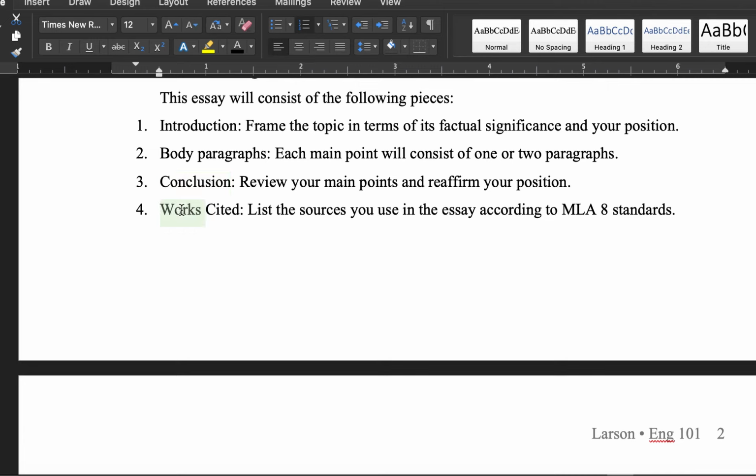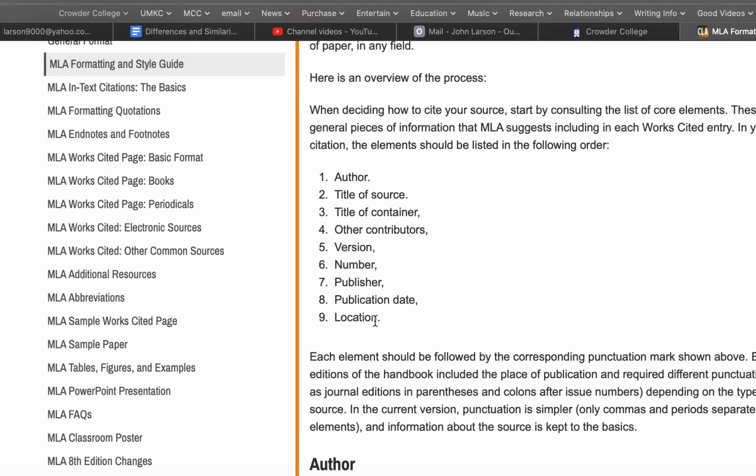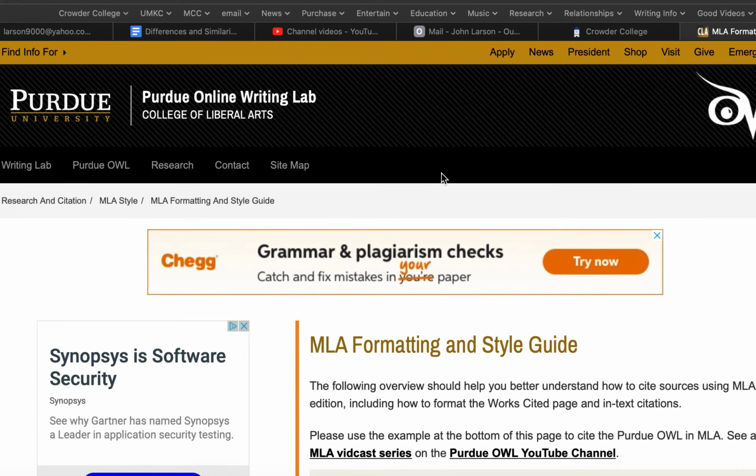You'll also need to add a works cited entry to the end of this research paper. This will be a list of the sources that you're using in this essay, and you'll need to list those out in MLA format. If you're not sure how to put together a works cited entry using MLA format, I recommend visiting this website. Purdue University has this fantastic site specifically dedicated to formatting your writing. All you have to do is a quick Google search, Purdue University, MLA, and that should do it for you.